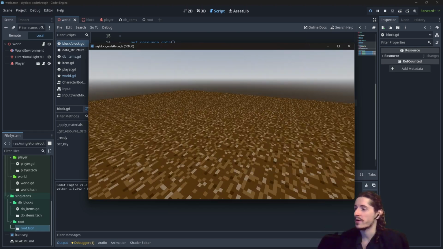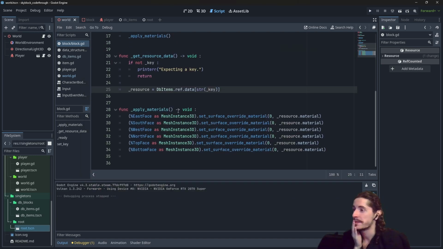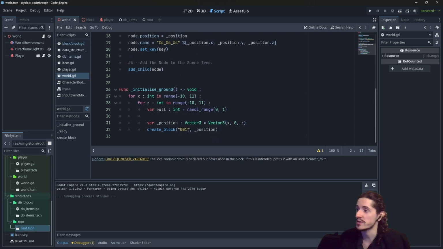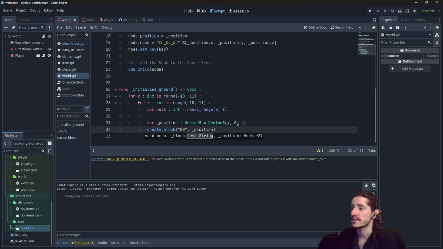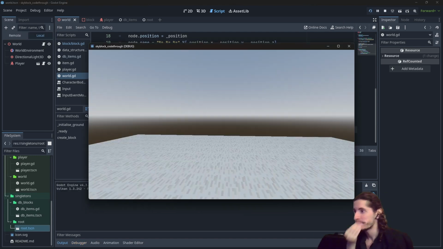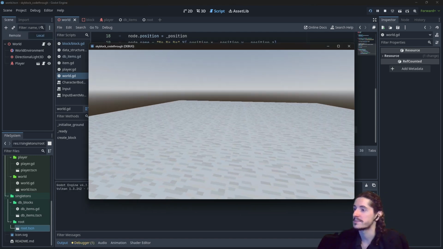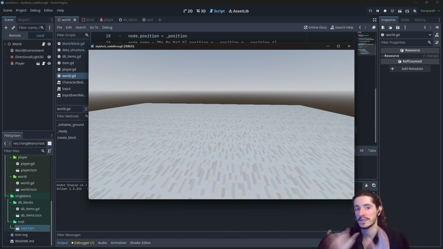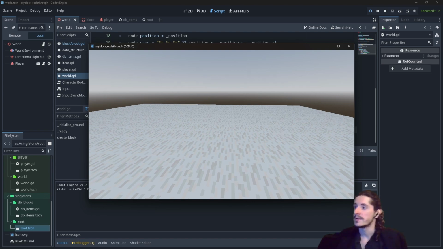Just to make sure that our database is working properly, we will go back to the world script and just change this key to 002 so that we can create a ground of stone. So we launch the game and we spawn on a pile of stone. All right, so this is how we basically create a very simple database system in our game.